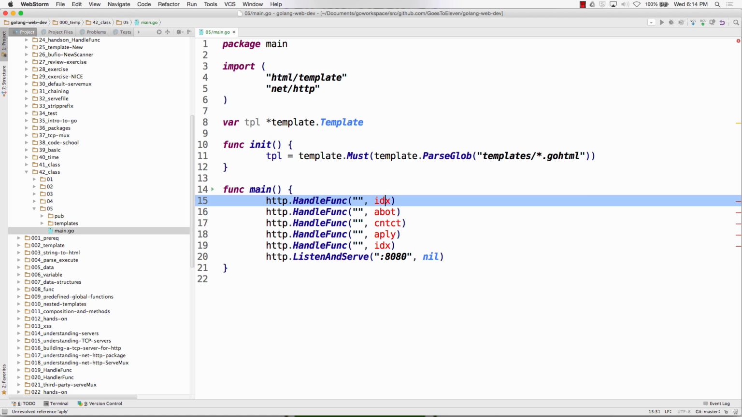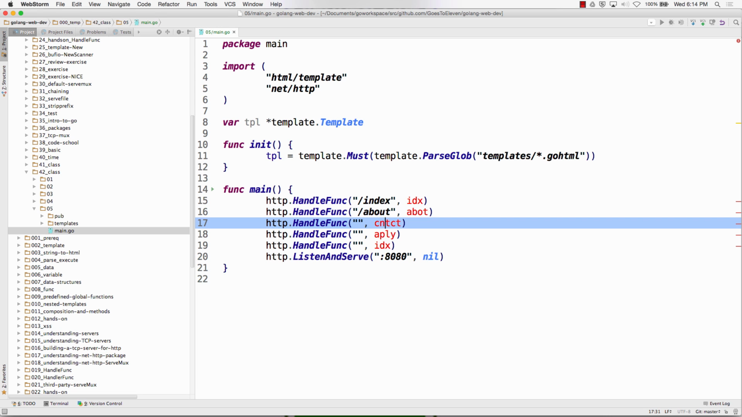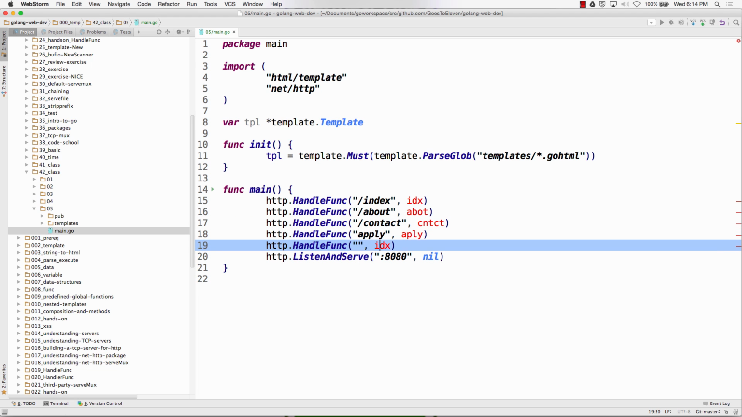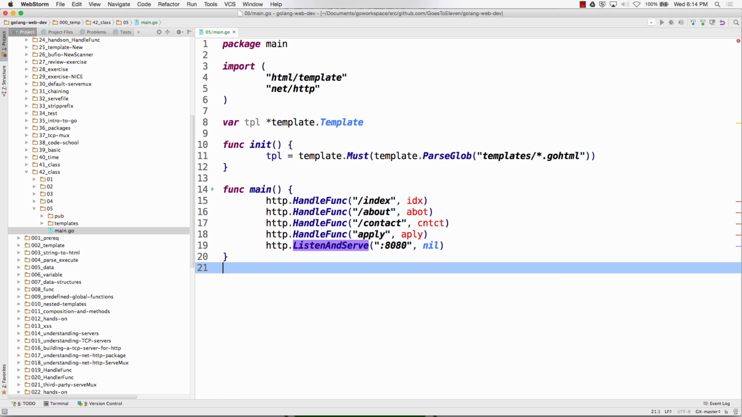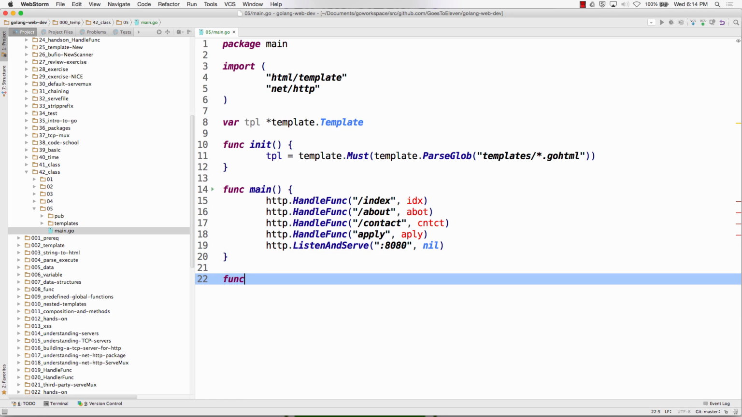Does that make sense why I'm doing that? So if something comes in at index, then we'll handle it. If something comes in at about, then we'll handle it. If something comes in at contact, then that's what handles it. If something comes in at apply, then that's what handles it. That looks pretty good. Now I need to create those functions. So idx, and it's going to have what?